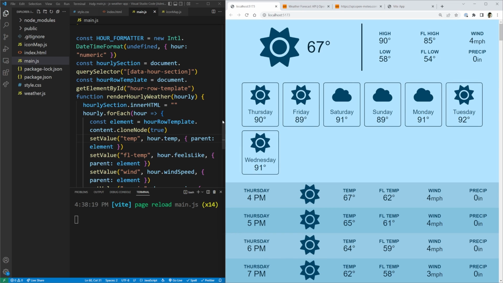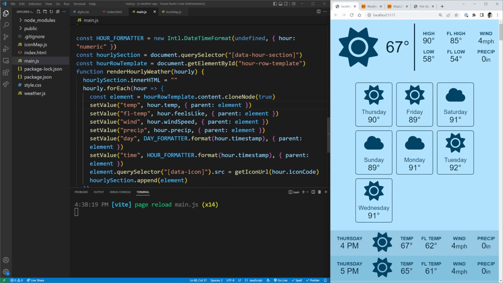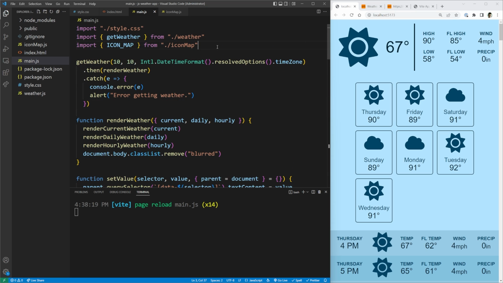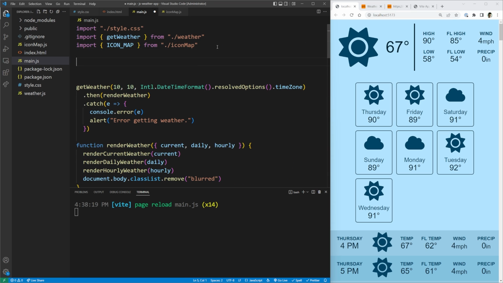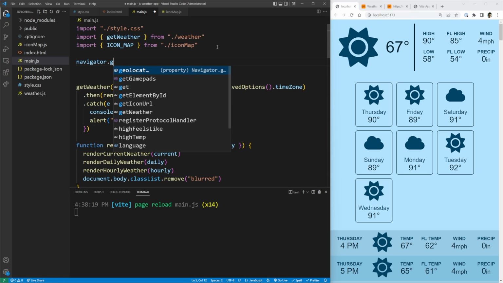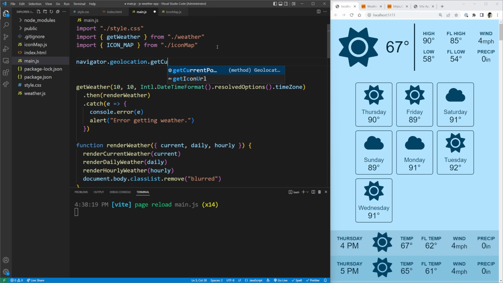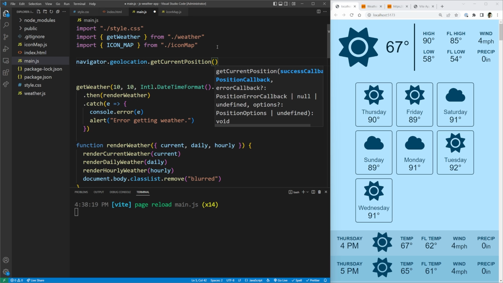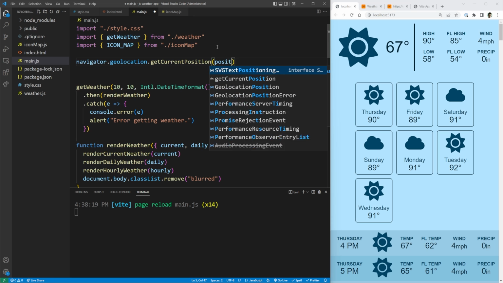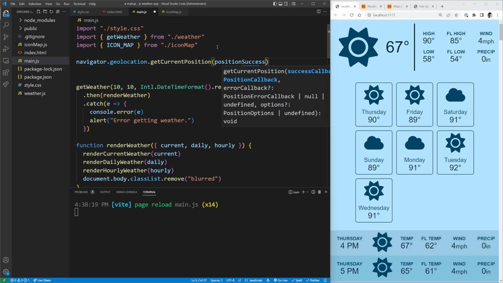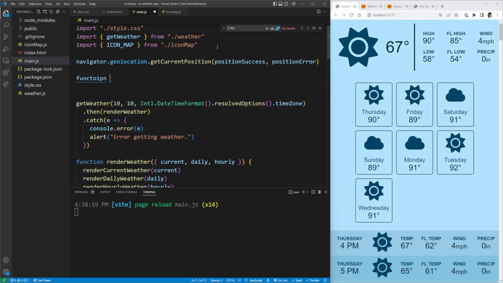Now, the last step that we have is to actually hook it up to our current location. This may sound really complicated, but it's actually incredibly easy. Let's just go all the way to the top of our page. What I want to do is say navigator.geolocation.getCurrentPosition, and we need to pass it two callbacks, a success and a failure. So we're just going to say positionSuccess and positionError, just like that. And we're going to create two functions for that.